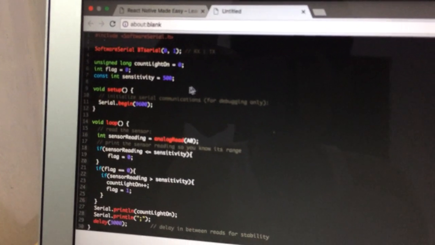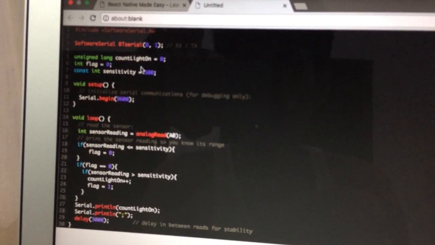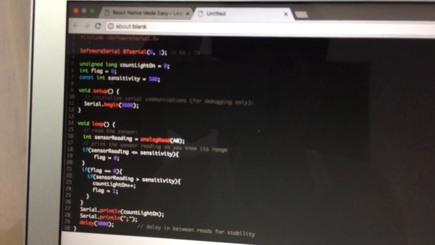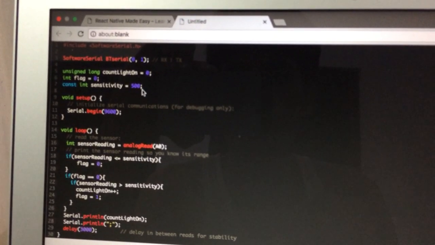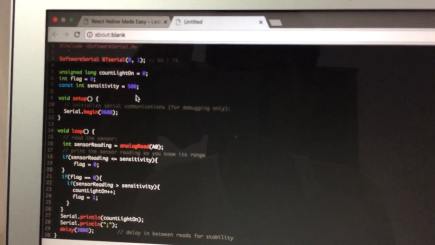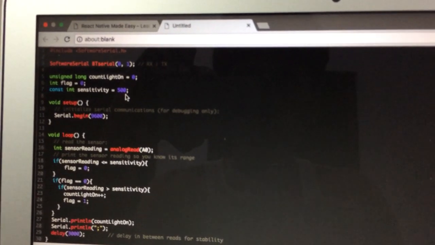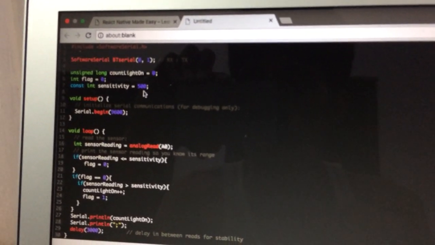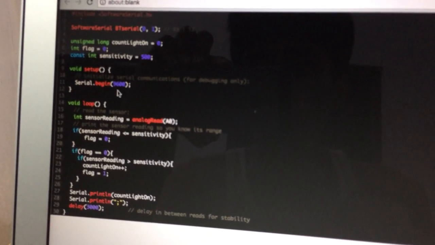The other part of the code is that we are setting a counter to count the number of times the light was turned on and off. We are setting a flag. We will see why we are setting the flag. The sensitivity we need for the photoresistor to decide whether the light is turned on or not is set to 500. We can change the sensitivity, and if we make it lower, then even in dim light it will take it as the light being on. For now the sensitivity is 500, and the communication is started in the setup at 9600 speed.